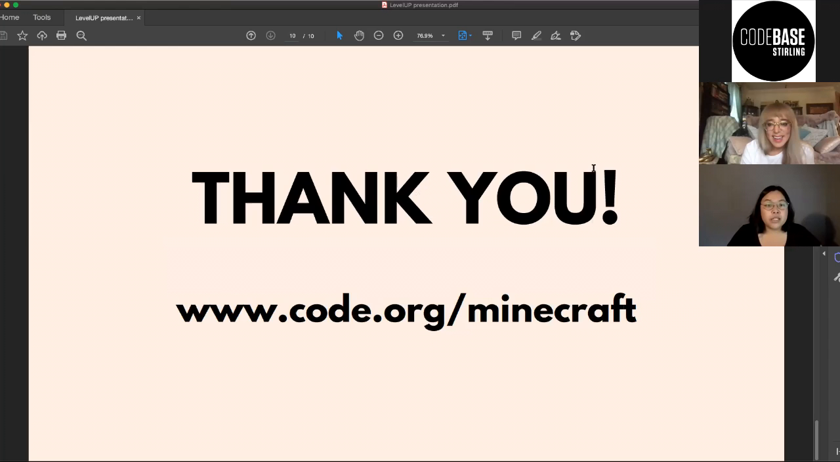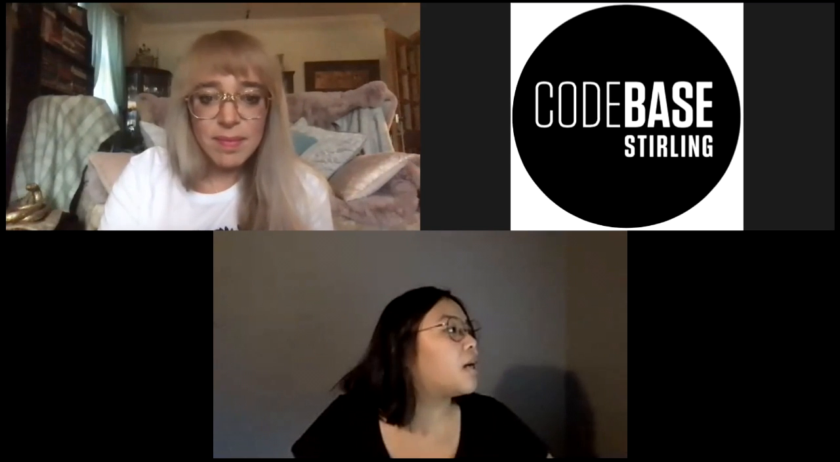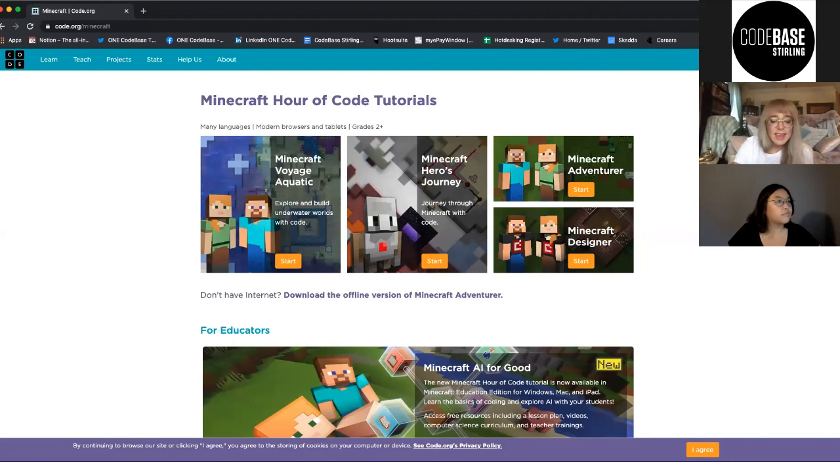So if you want to go into your web browser and put in this web address, it's www.code.org/Minecraft. I'll give you a couple of minutes to get that set up, and I'll show you what the web page looks like to begin with. So let me just get this up. Cool. Can you see the web page? Yep, we can see it.